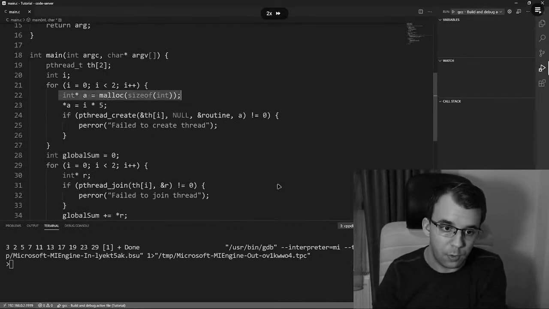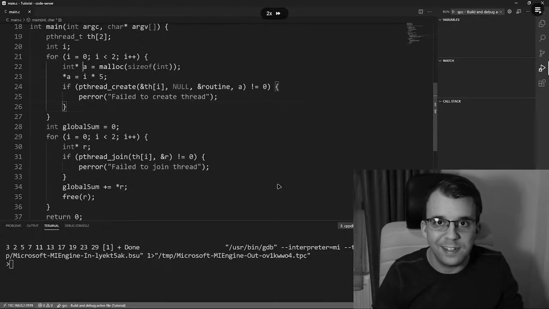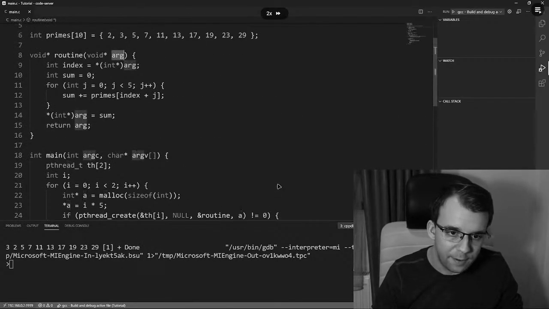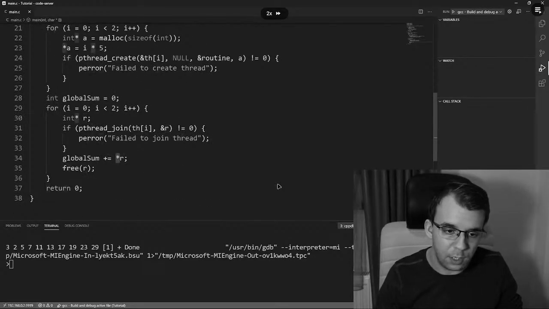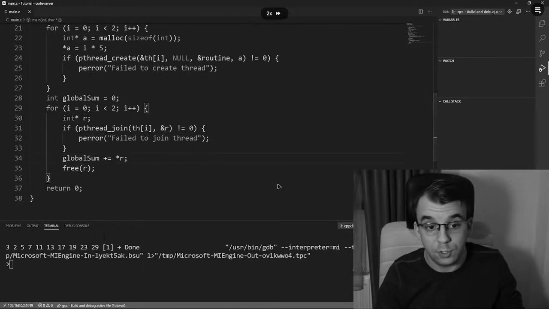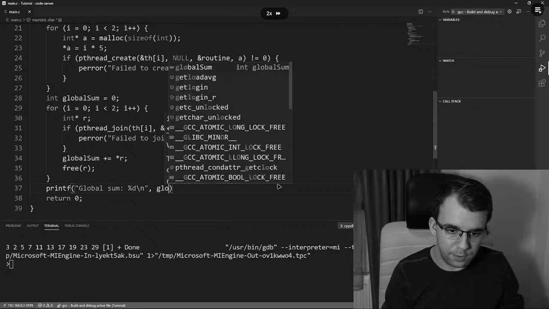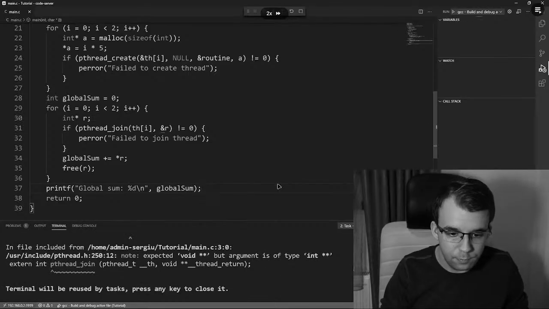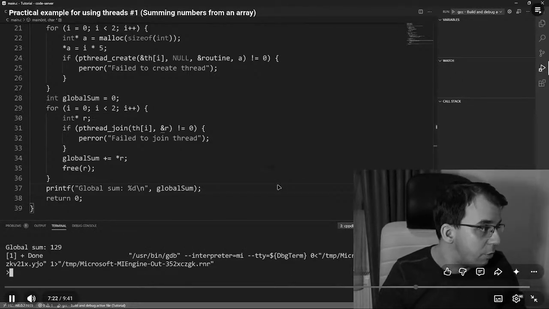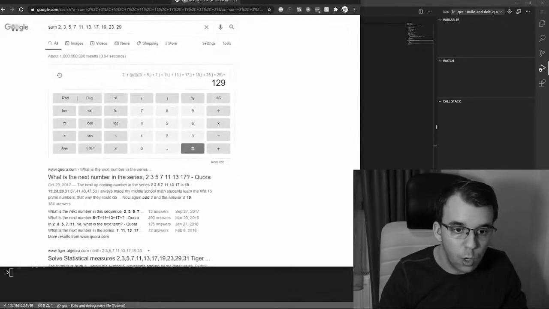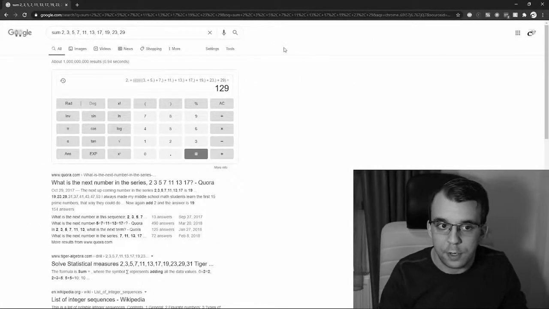We have like 2 mallocs, one for each i. So I'm going to call here a free of our r that has been passed now. This guy has been allocated here, passed to the pthread create, passed in here, and then returned back in here, inside r, and we just read the value from it, and then we free that memory. Now first we should print the global sum, %d, \n, and just say global sum. If I try to run this, you're going to notice the global sum is 129. And that is actually correct. If you go to Google and you try to sum all this up, it's just going to give you 129.